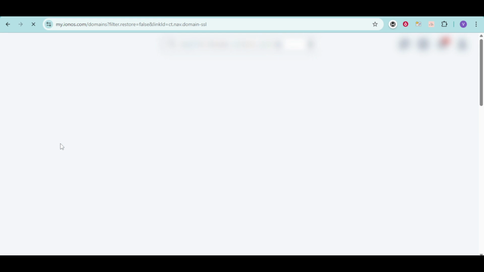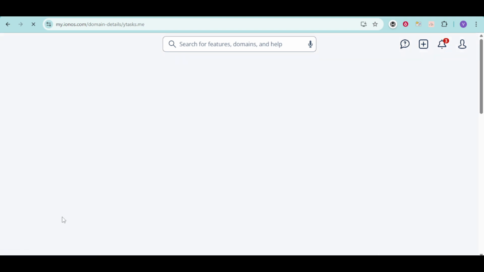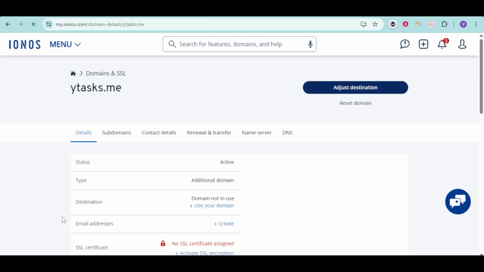On the Domains and SSL page, find the specific domain name that you want to transfer to another provider. If you have several domains, take a moment to double check that you're selecting the correct one since you'll be changing important settings. Once you've found it, select that domain to open its detailed settings view.